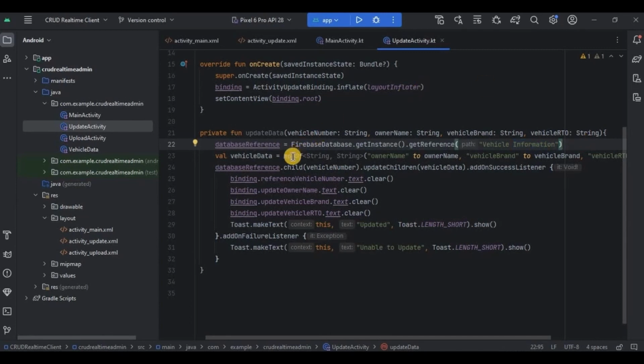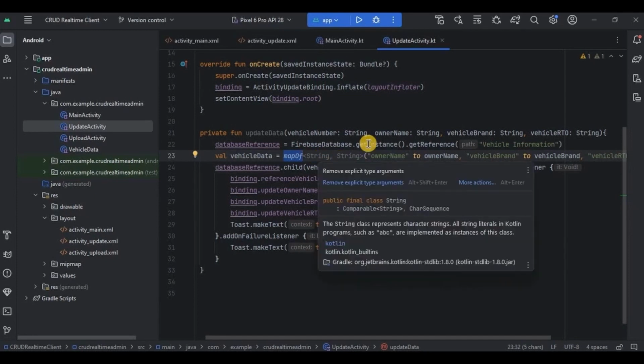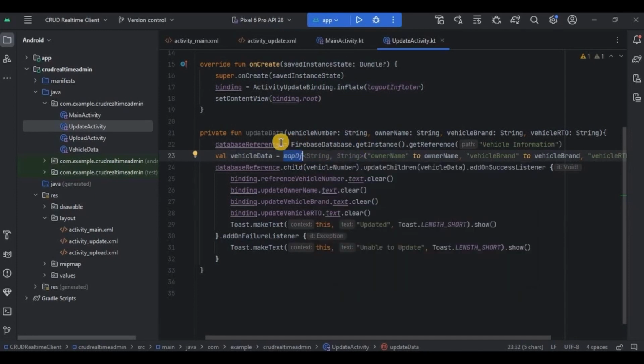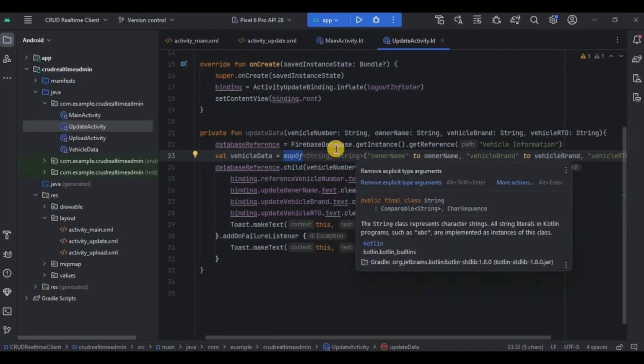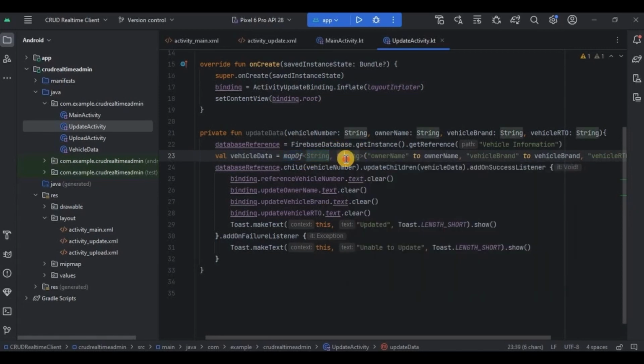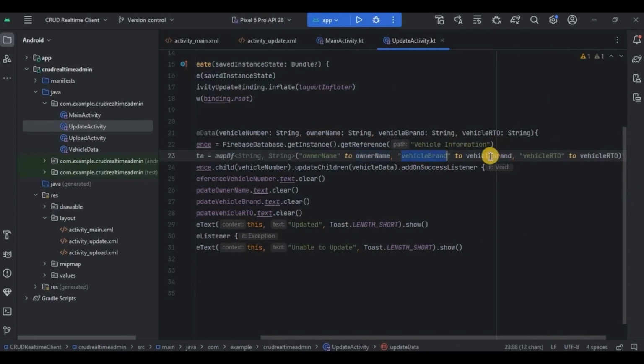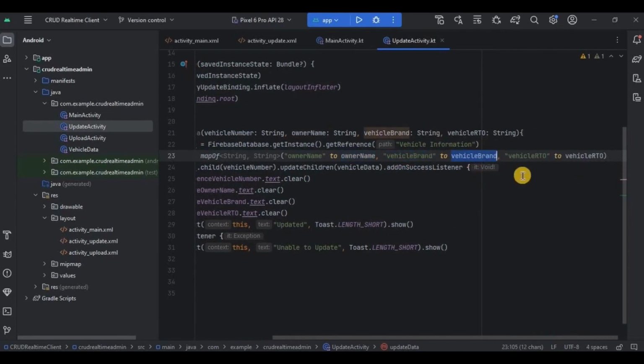Then we will use the mapOf method. So the mapOf method basically returns the specific data which we mention in key and value format or syntax. Like first one is key and second one is value. Both of them are string. Now over here, key is owner name, that is basically like a column name from the database, and this is our value which will update. Basically it sounds like old owner name to this new owner name. Likewise for other parameters as well. Vehicle brand to updated vehicle brand and so on.